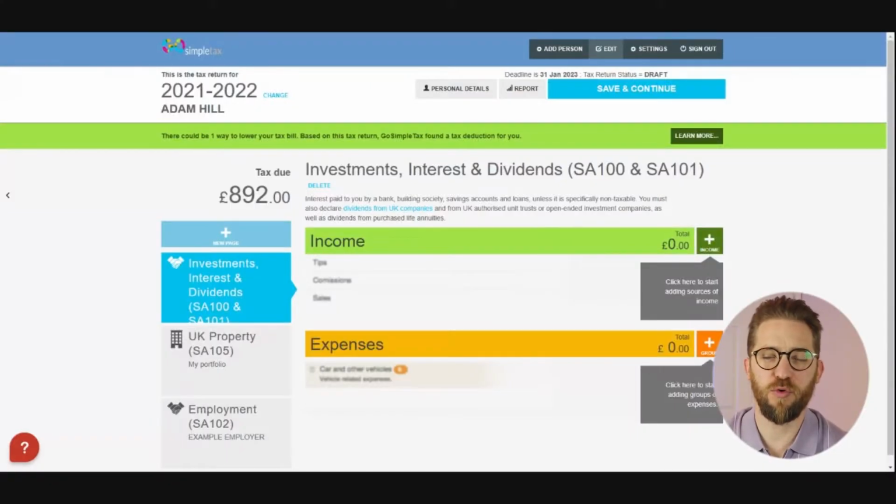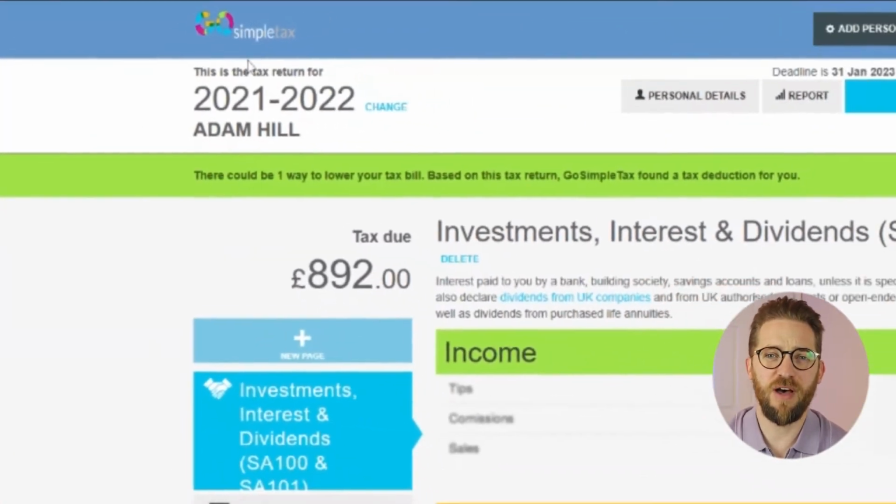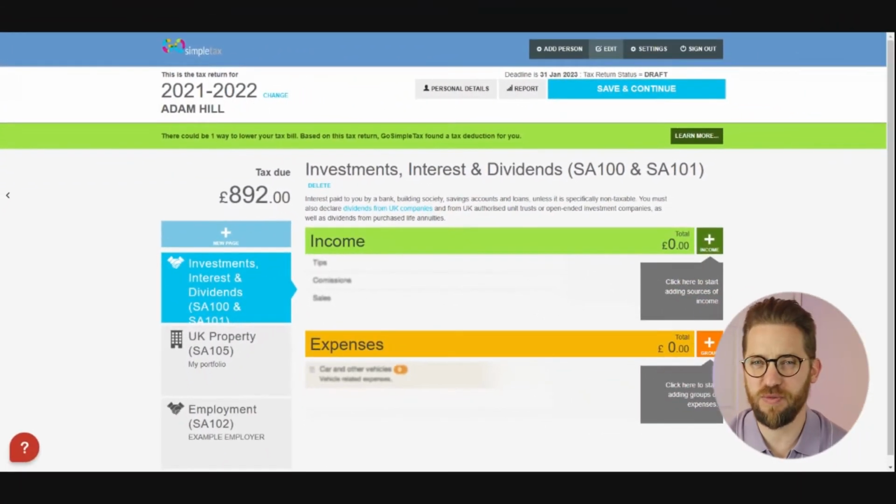I've logged on here to run through our example, and you can see here in the top left that I've landed on my 21-22 tax return, which was from the previous year, as now we want to be looking at the 22-23 tax year, which ends on the 5th of April 2023 and can usually be submitted online between now and the 31st of January 2024 before any penalties would start to be applied.